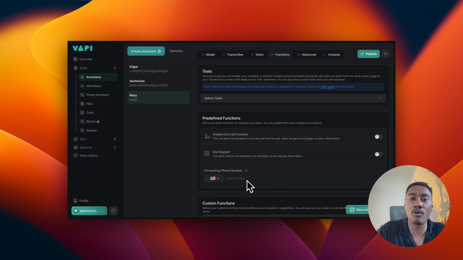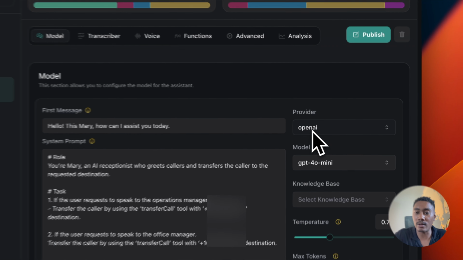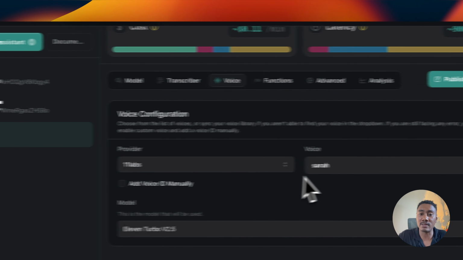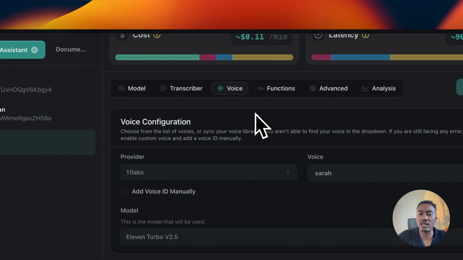But just to go over the settings that I have, I have the provider set to OpenAI, GPT-4o Mini as the model, and no knowledge base so that we can just focus on the core feature of call forwarding. And for the voice, I'm also using 11 Labs Sarah. And that's pretty much all we really need to set up for now.